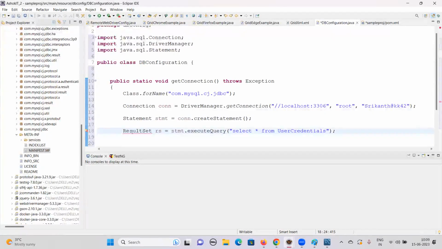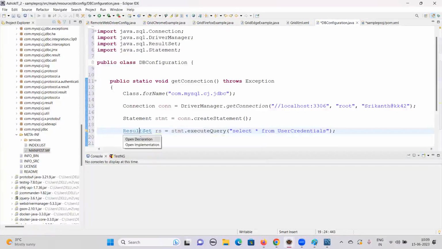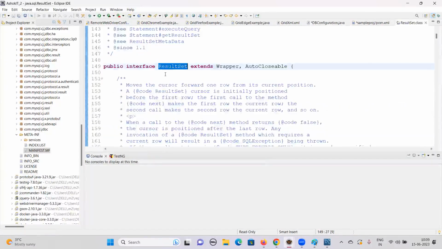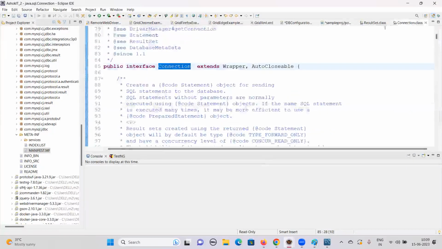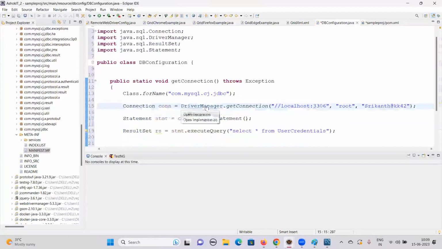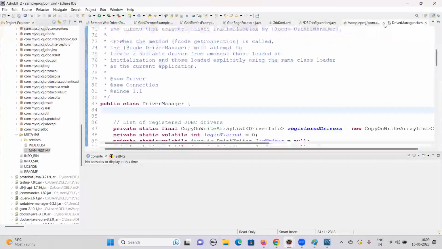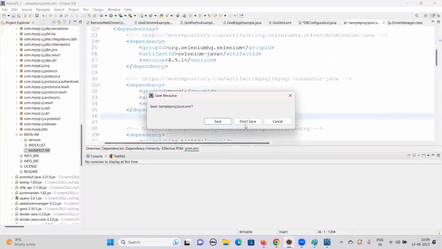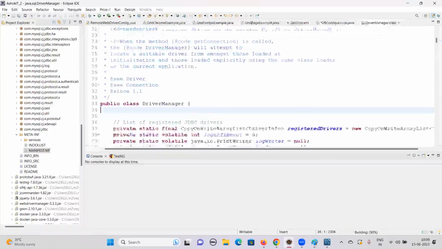Okay, so result set, it's a class. Sorry, this is also an interface. So all the interfaces that we are using, the only one we have is Connection, which is also an interface. The rest of the things, we have a few classes that we can use, and DriverManager is a class. Rest of the things are all interfaces. Let me go ahead, I already saved it. Close it.